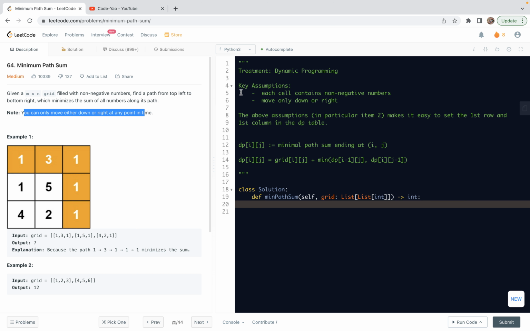In this problem, first let's look at the key assumptions. The first one is that each cell contains a non-negative number, as we have explained. So we cannot move back and forth, even if we did not have the restriction that we can only move downwards or rightwards. The second one emphasizes this fact, we can move only down or right. This is an explicit assumption. The above assumptions, in particular item 2, make it very easy to set the first row and the first column in the DP table.